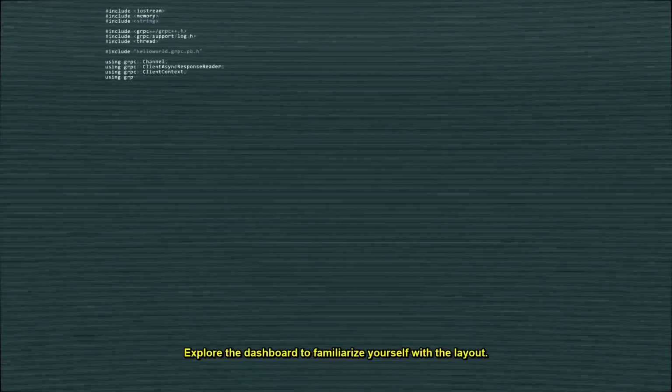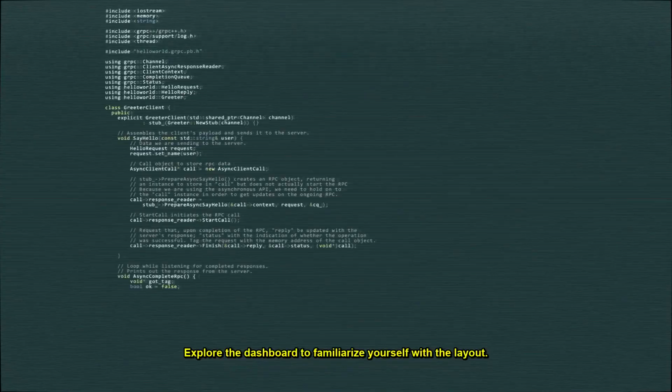Create a free account if you don't have one. Log into your account. Explore the dashboard to familiarize yourself with the layout.